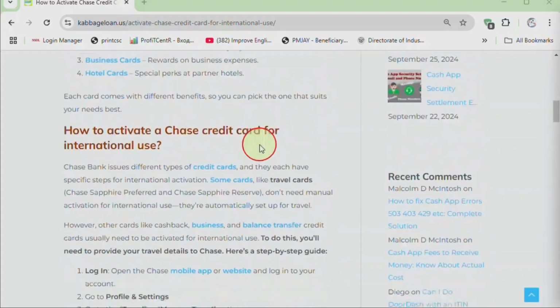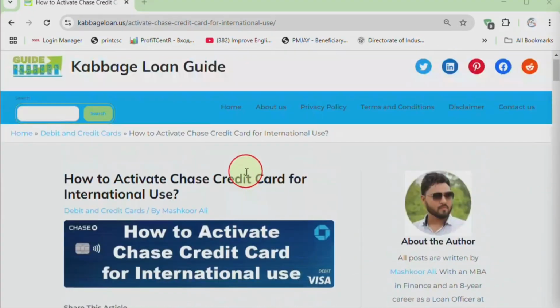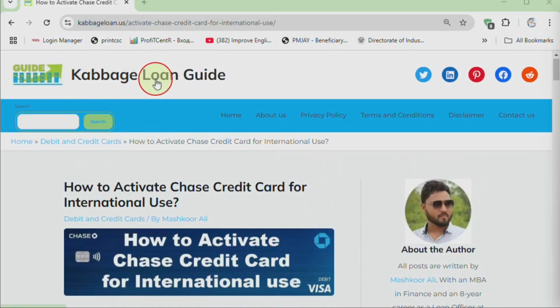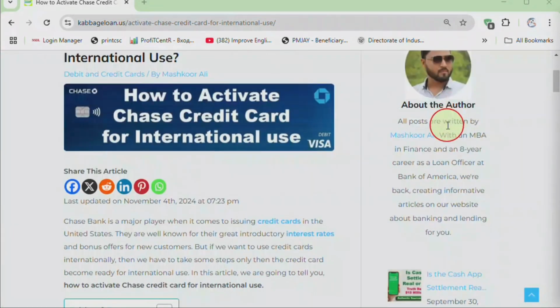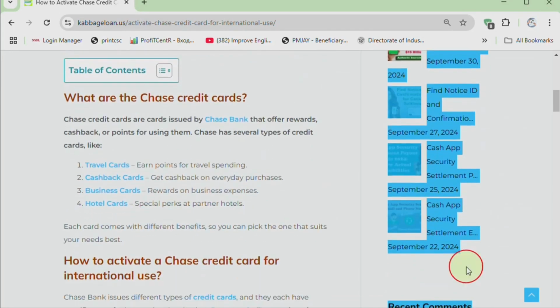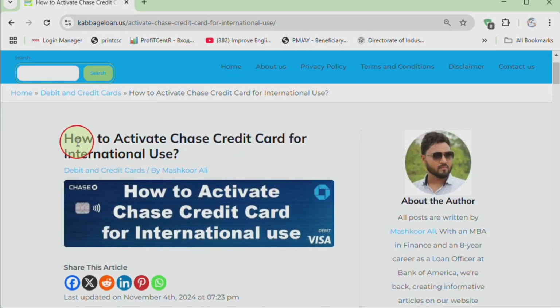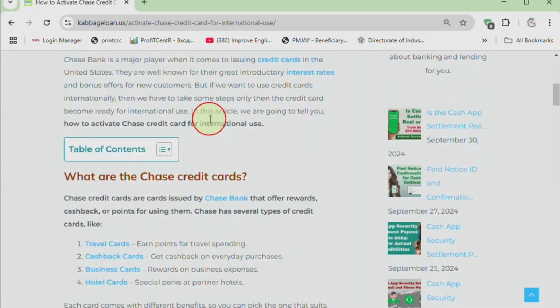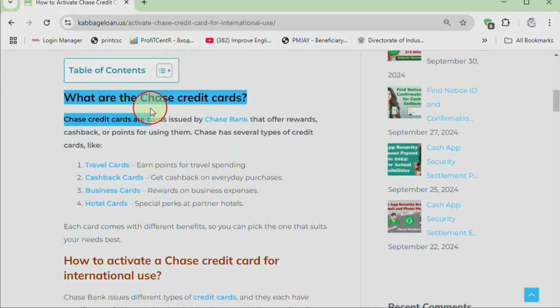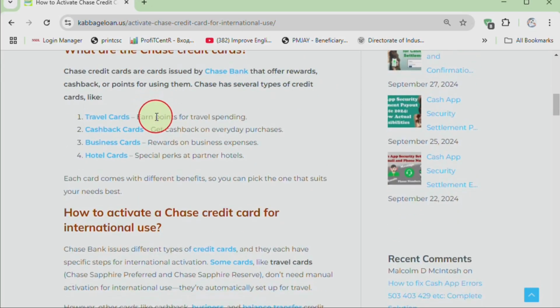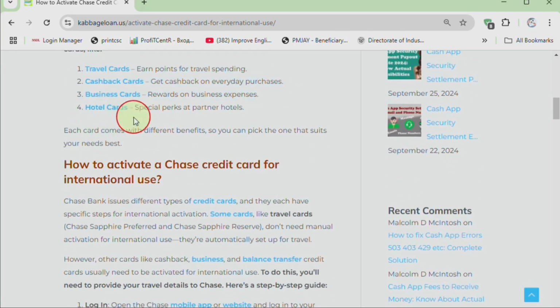To help you understand the process clearly, we have brought you to a website called Cabbage Loan Guide. On this website, you can see a lot of articles related to banking on the right-hand side. One of these articles is titled How to Activate Chase Credit Card for International Use. When we scroll down in this article, it explains the different types of credit cards issued by Chase Bank and how they are categorized. You can read this information in detail. The link to this article is available in the description.